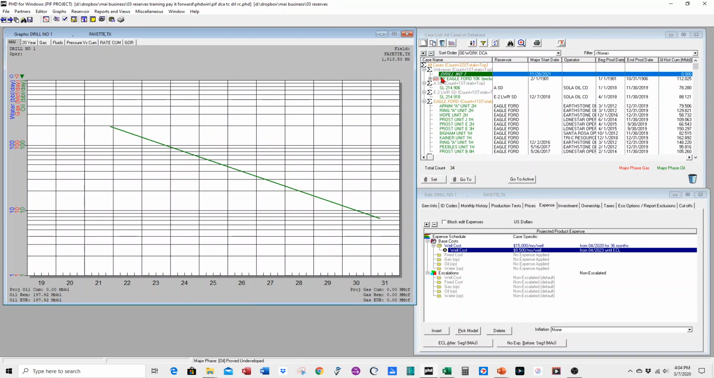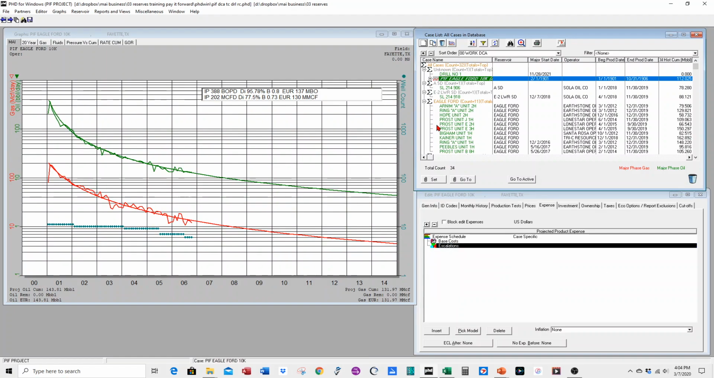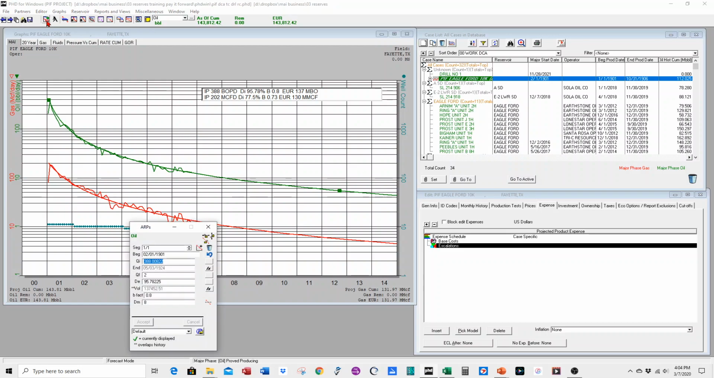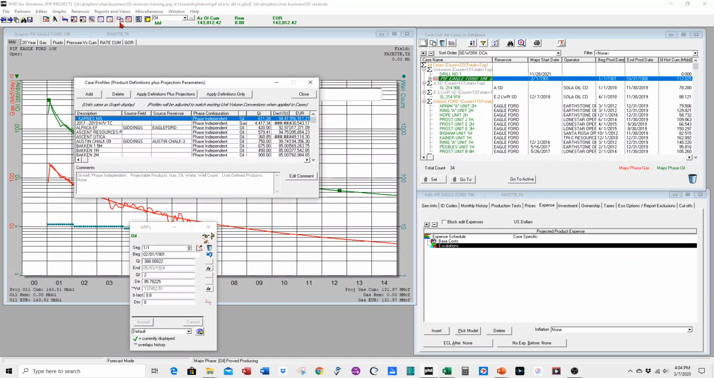But what if we want to drill an Eagle Ford Shale well? Well, we have this type curve already set up, so we can write down all these parameters and put it in on a new well. Or we can come in here, hit the graph button, hit here, the ARPs, and then you get a new menu, and this is for the case profile.